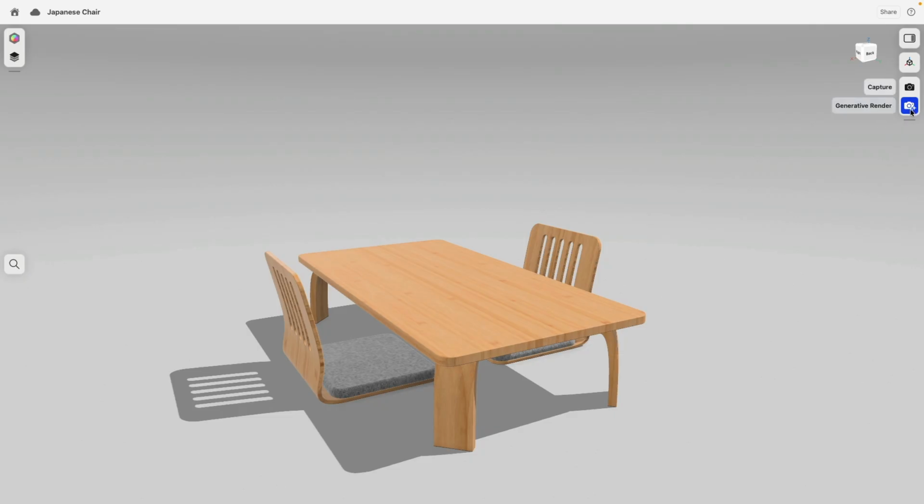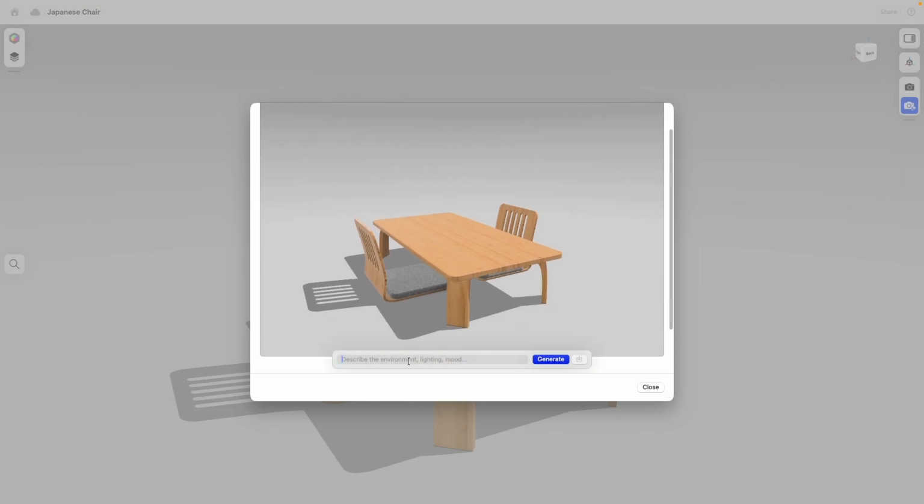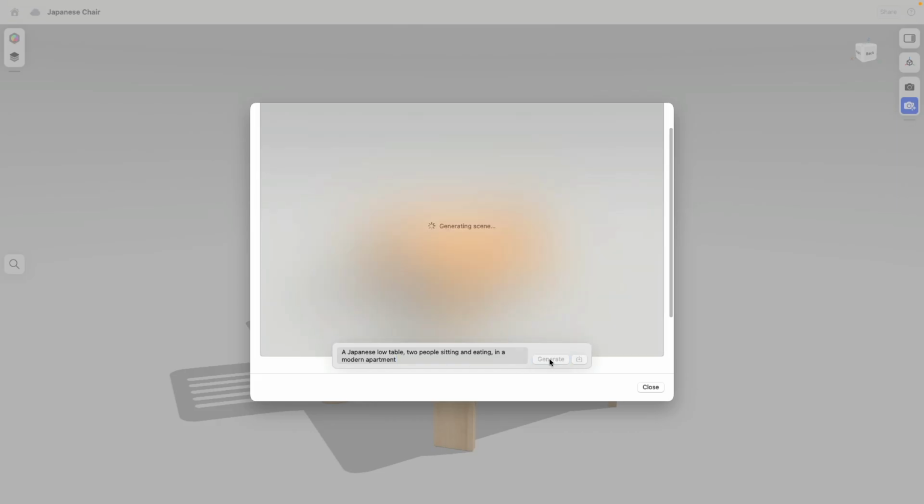Very good. To now start a generative rendering, we can just click on the button and then we have to describe what we would like there to be. So this is a Japanese low table, two people sitting and eating in a modern apartment. Okay, let's try that and hit generate.